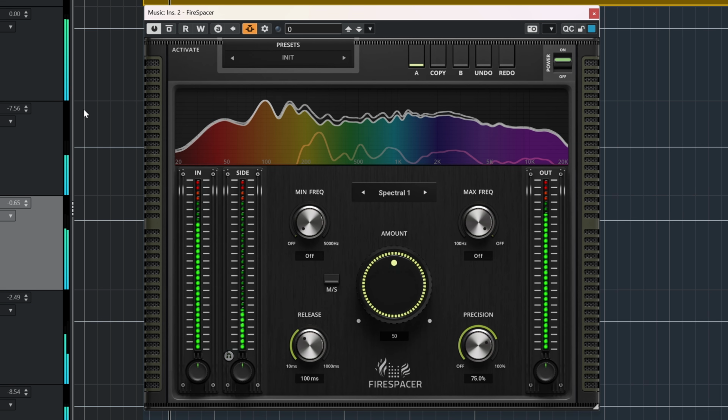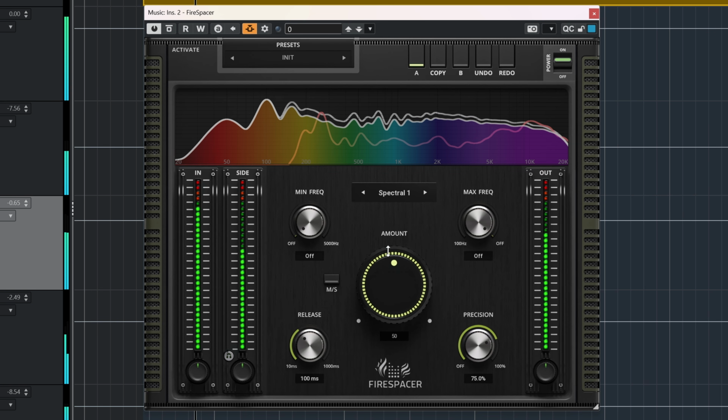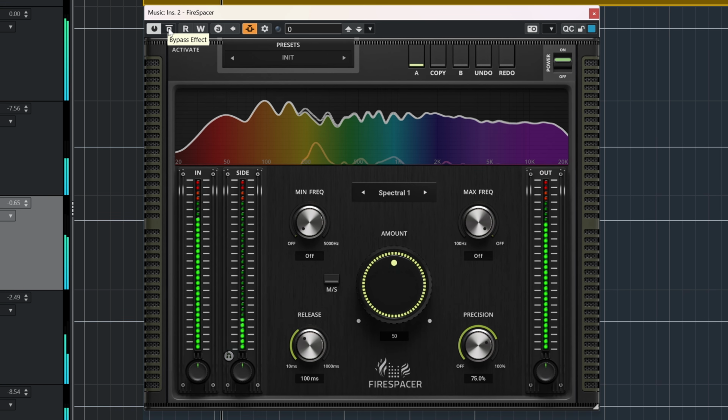This is basically all which needs to be done. I have the vocal low in the mix on purpose so you can hear the difference.